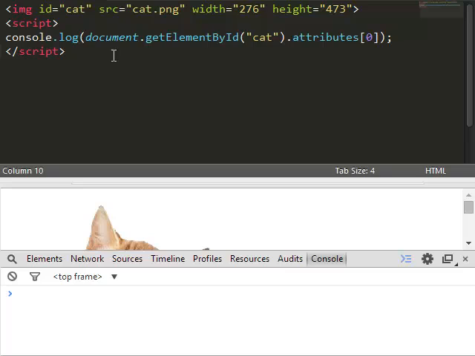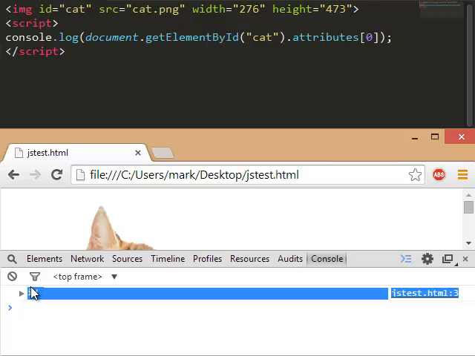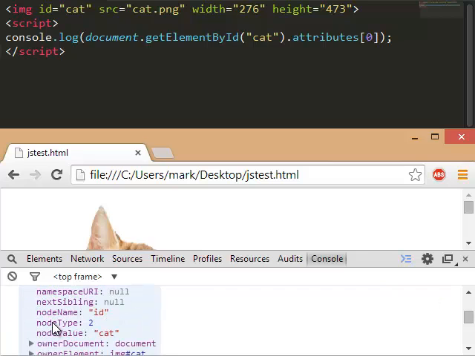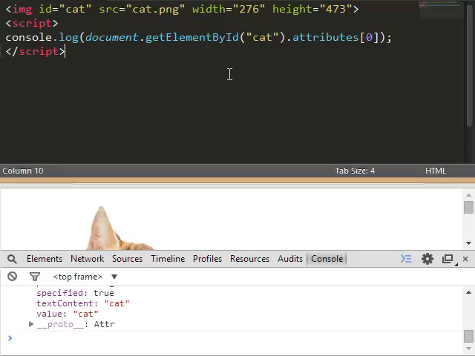Okay. So we're talking about attribute selectors and stuff like that here. When you have an element, you can also just do dot attributes, that's plural, and it'll give you an array-like object of all the attributes on there. There are going to be quite a few things often in this. In this case, it's going to have our ID, our source, our width, our height. So we're going to grab the first element in this, and it says ID, and that's an object. And of course, we could do whatever, and it'll say node value is cat, or text content is cat, or value is cat, all that good stuff.